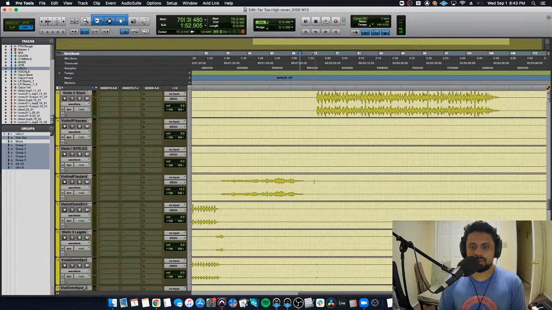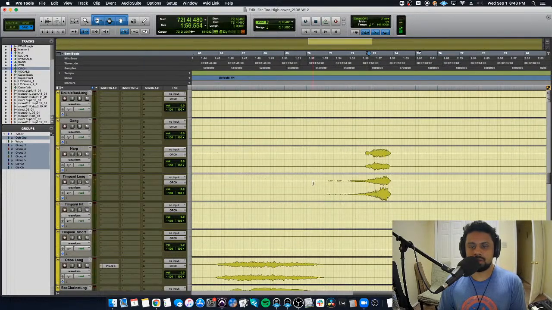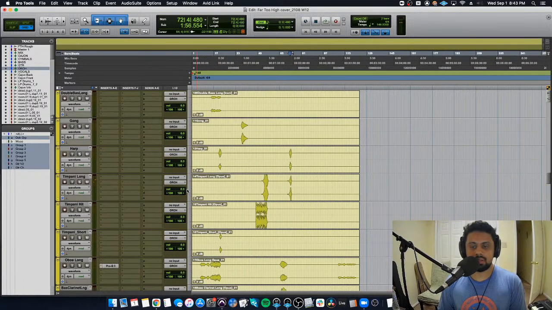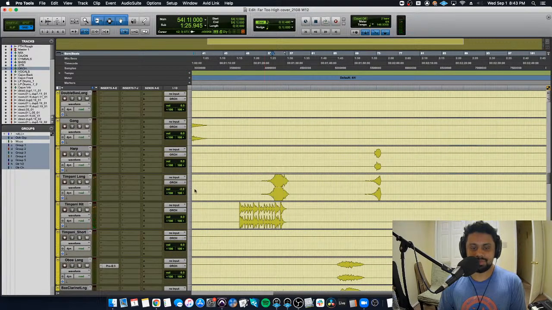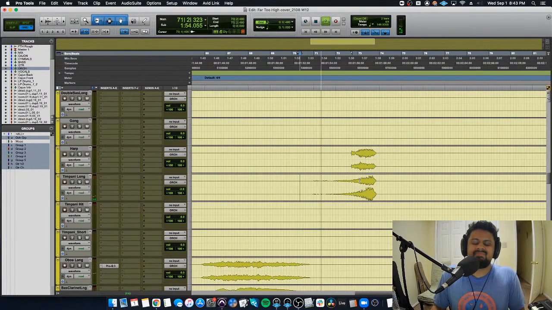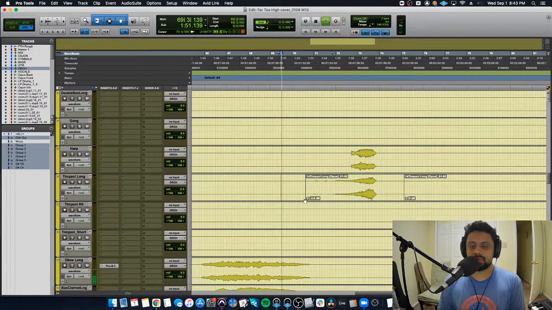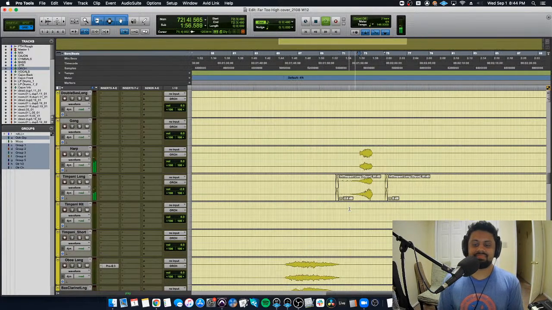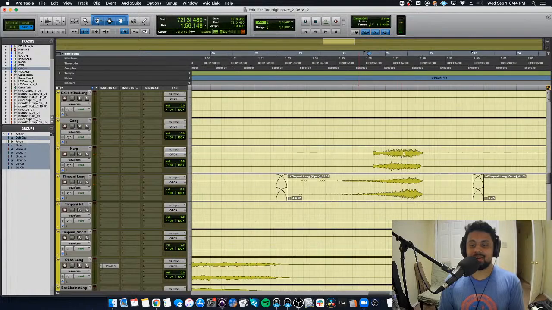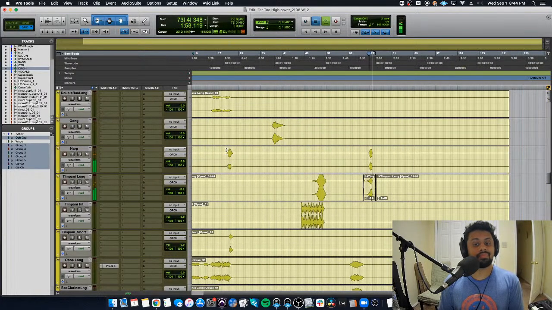Whoa, what was that? Build up timpani? That might be too much. So timpani, oh, what is this? Yeah, it's a little too much there too. I'm gonna reduce this because there's gonna be other instruments. I love that harp though.